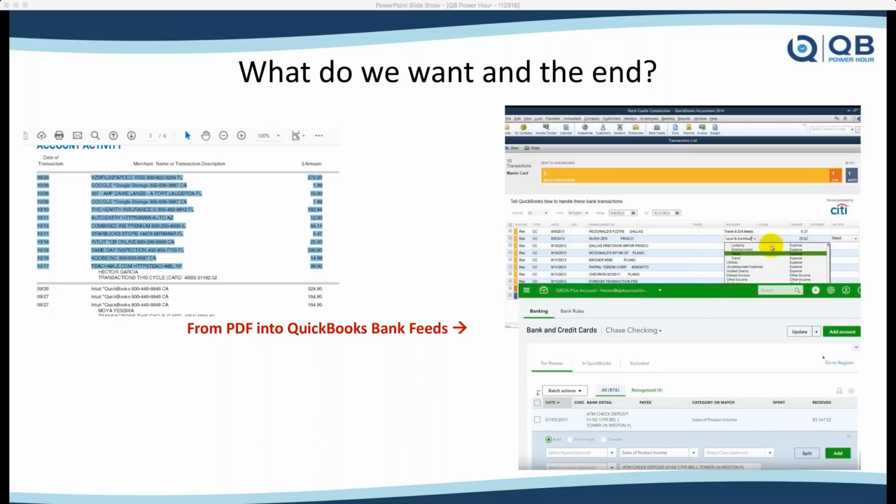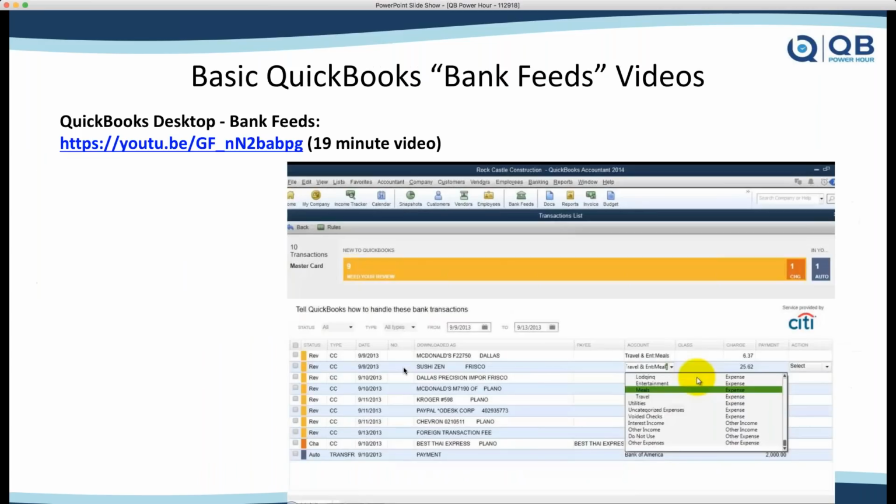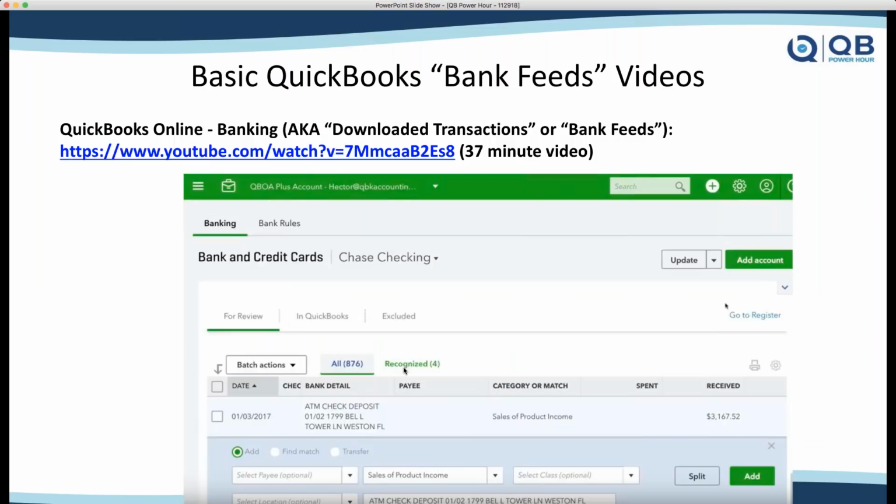And Tiffany says bank rules in QuickBooks Desktop. Yes, QuickBooks Desktop has bank rules. Okay, so real quick, if you're new to bank feeds or downloading transactions into QuickBooks, in the slides there are links. I have a 19-minute video where I explain how that works in QuickBooks Desktop, and I have about a 37-minute video on QuickBooks Online bank feeds, because I love them. It's just really amazing.